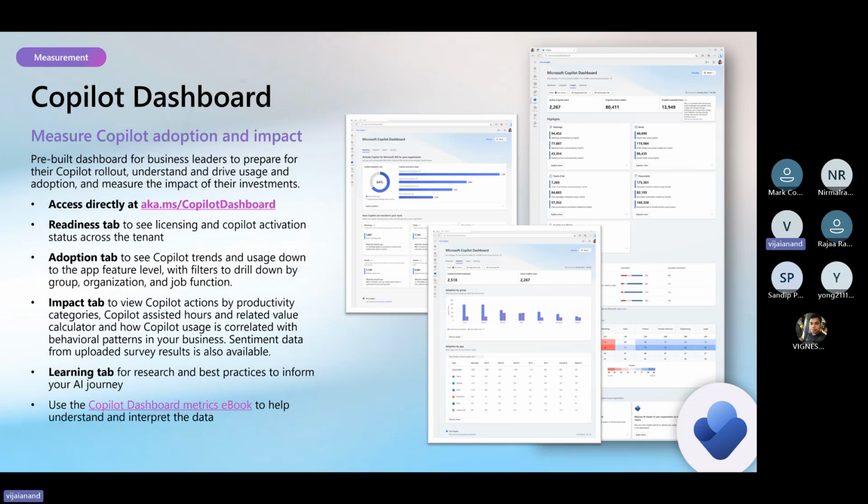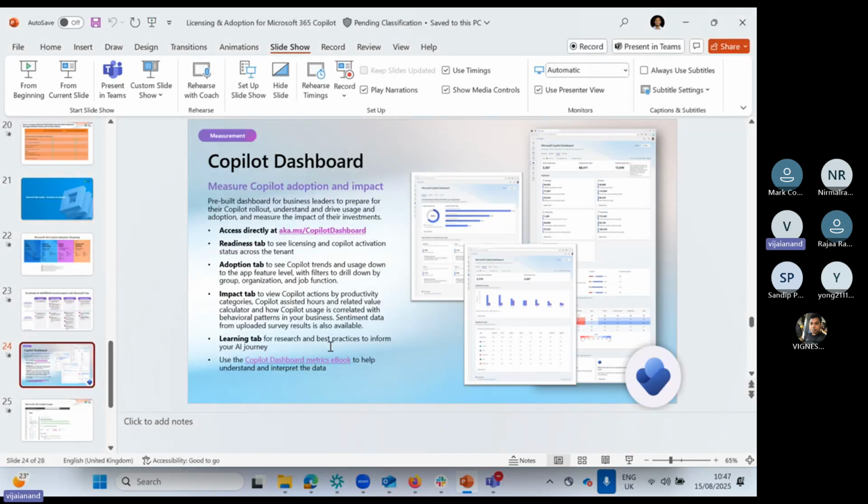Yeah. So these are the different tabs that are available. Readiness tab, and then adoption tab, impact, and the learning tabs, under which different metrics and data are available. Okay. So you can make use of these tools for your adoption journey, and you can drive your adoption.